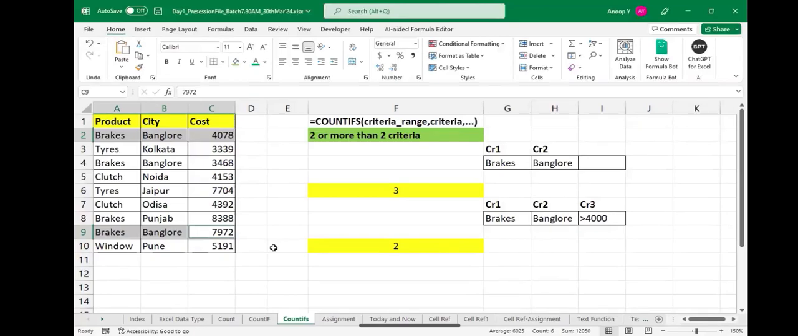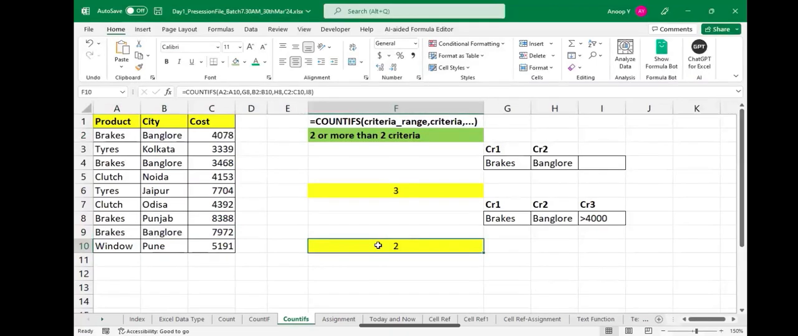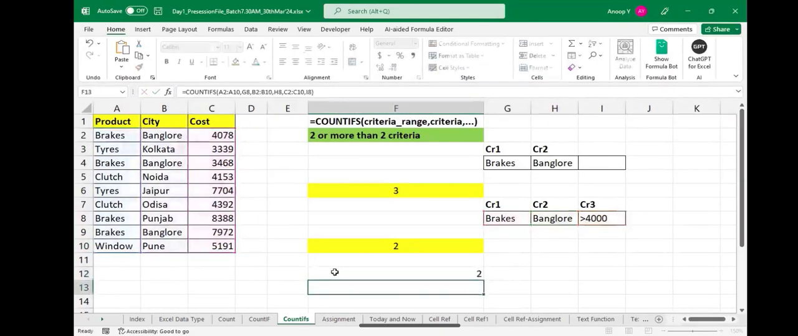Clear? Understood, everyone? Yes, sir. Okay, so just try this. I'm pasting it. Can you repeat the third criteria again?